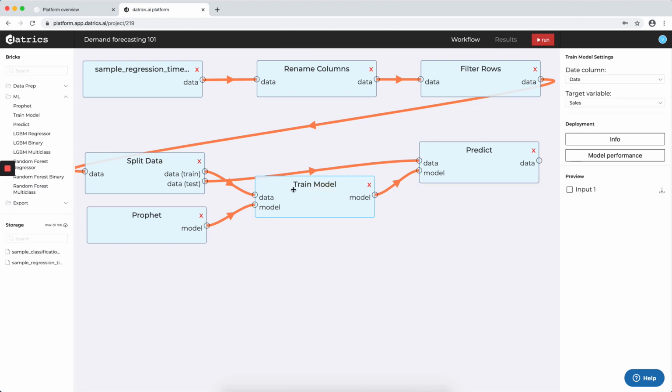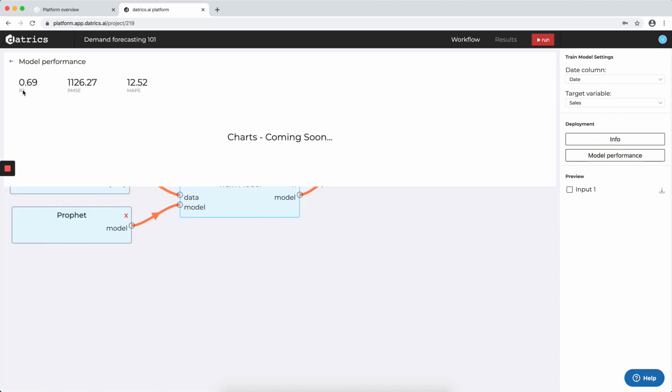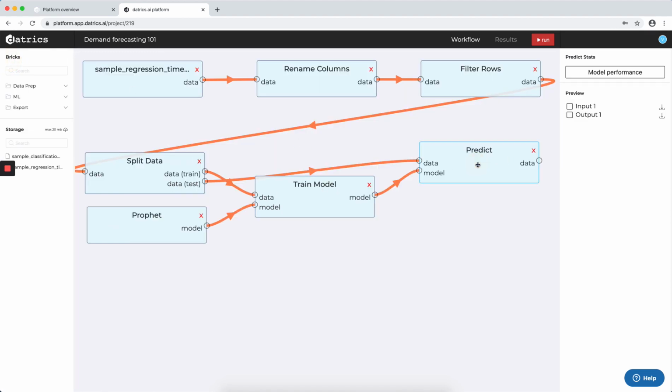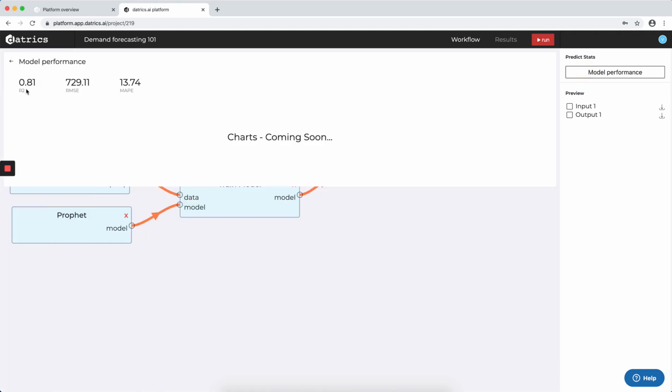For example, we can press the train model and look into model performance. It shows a few metrics. The one we're currently looking at is R squared. 69% is not too bad if we consider we spent about 4 minutes building this pipeline. Also, we can look at the predict brick and figure out how well the model did on data it had not seen. We can see the R squared is actually 81%, which is quite a bit better. And truth be told, that was a bit expected, because we're only trying to predict 2 weeks into the future, and the Prophet model is quite good for that.